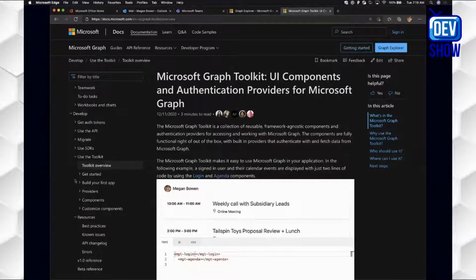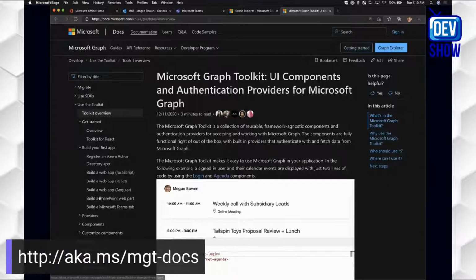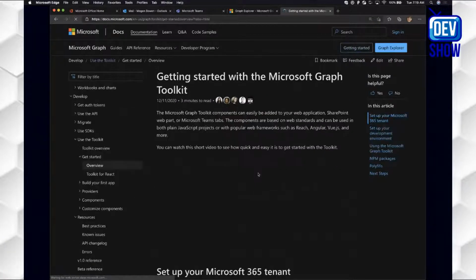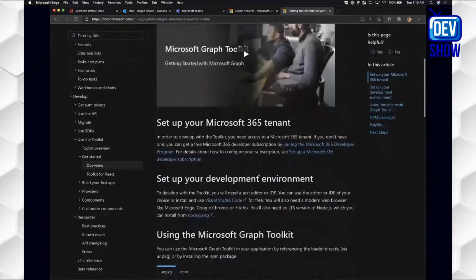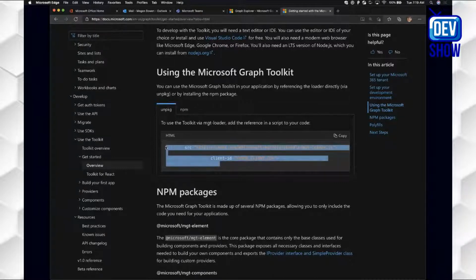And here on the left side navigation, you can see there's a Get Started guide, and then we have your first app for all kinds of platforms and frameworks, and then we go into details introducing other things, which we will talk about a little bit in this presentation. So I'm just going to go to the Get Started overview and grab the HTML tag, or the script, that we need to introduce the Graph Toolkit into our project. You know what? I'm going to copy all of them.